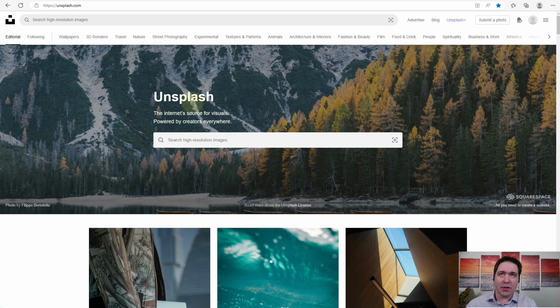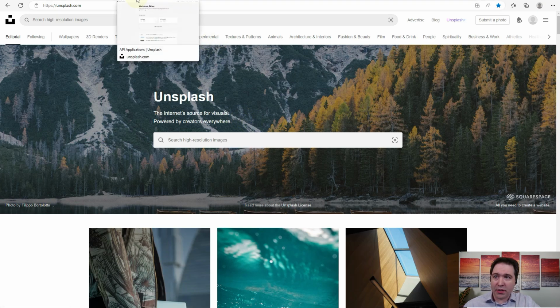And I forgot to mention, Unsplash, if you've never heard of it before, is one of the internet's largest providers of freely usable photos. I think they have like 3 million photos through just a lot of different subjects and topics. It's a great resource if you need some photos for your websites. So back to our configuration here.